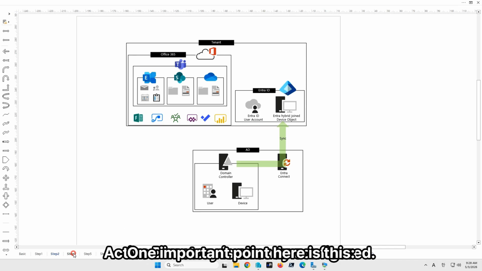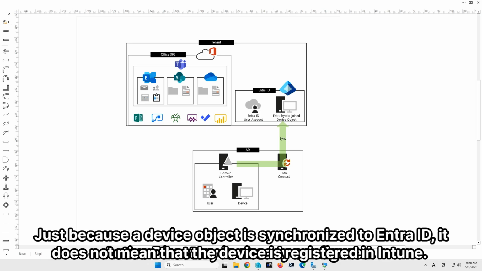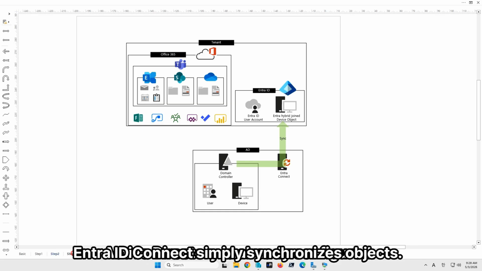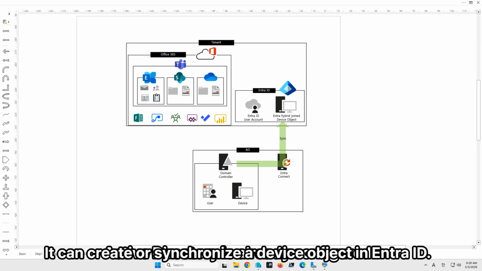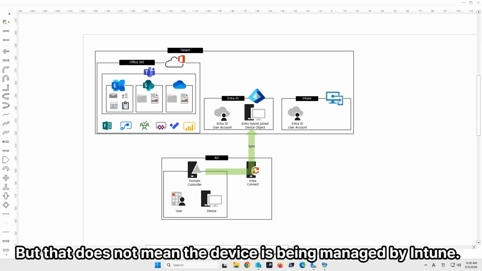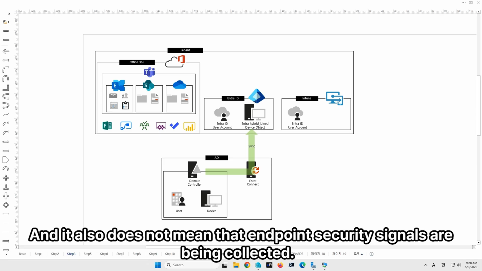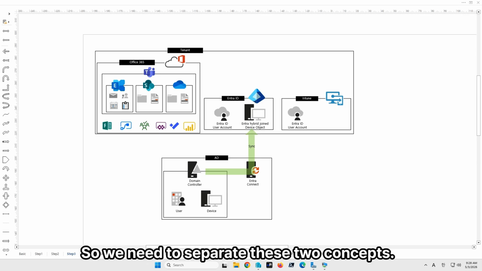One important point here is that just because a device object is synchronized to Entra ID, it does not mean that the device is registered in Intune. Entra ID Connect simply synchronizes objects. It can create or synchronize a device object in Entra ID. But that does not mean the device is being managed by Intune. And it also does not mean that endpoint security signals are being collected. So we need to separate these two concepts.